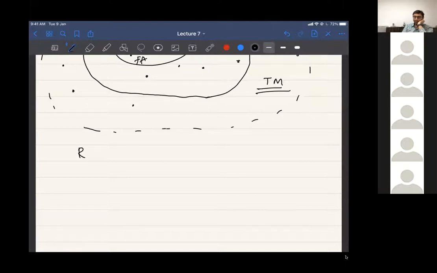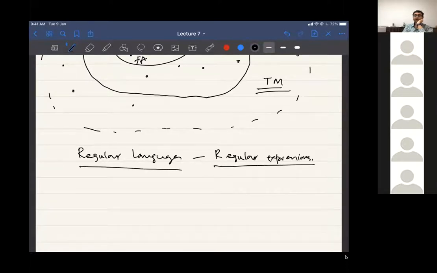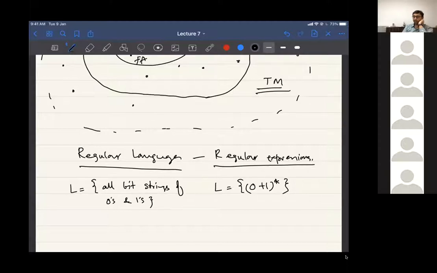Okay, so when we have regular languages, we have regular expressions. And regular expressions are a way to define a regular language, right? For example, I say a language L is a language which is all bit strings of zeros and ones, right? So this is the language. How do you define this language using regular expressions? So we say that L is (0 + 1)*, right? So this is the way of defining regular languages, that is regular expressions.